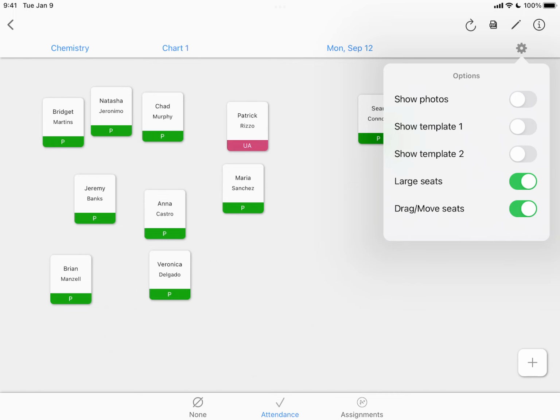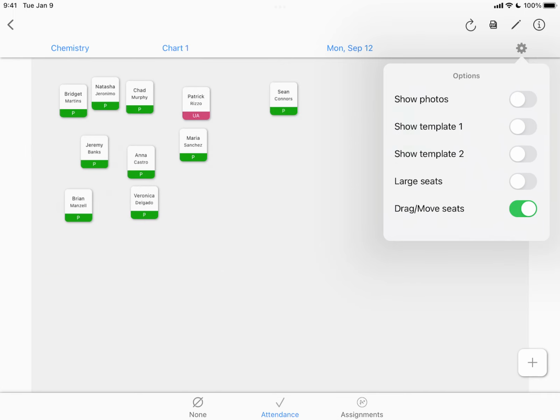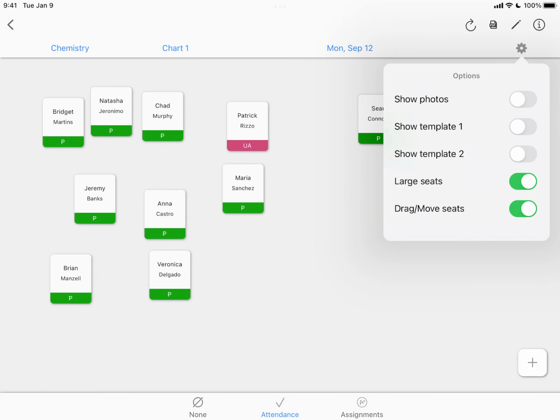There's a large seat and a small seat option depending on your vision and how many students you have in a class. And you can also choose to disable the drag and drop if you don't want to accidentally move students once you've seated them.